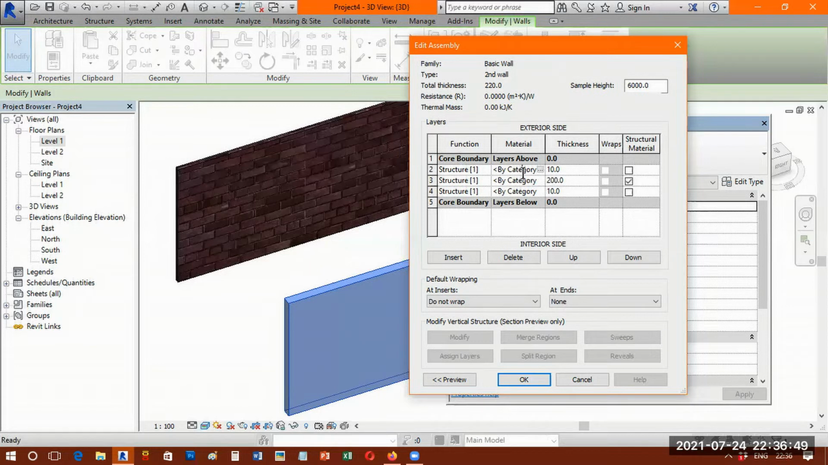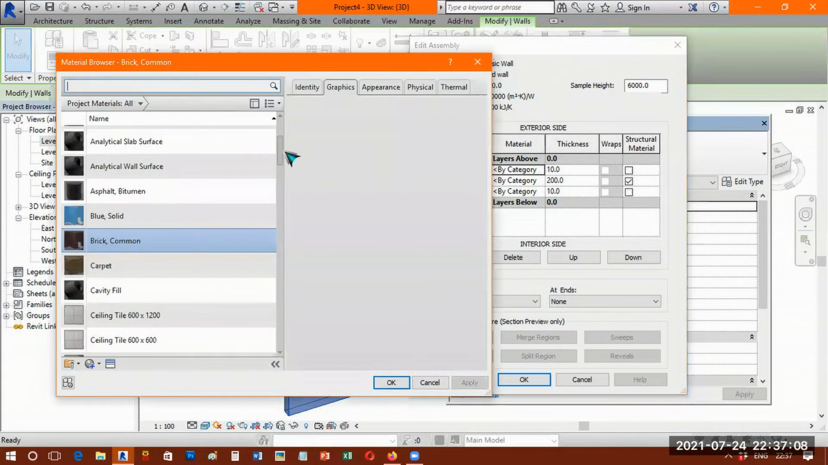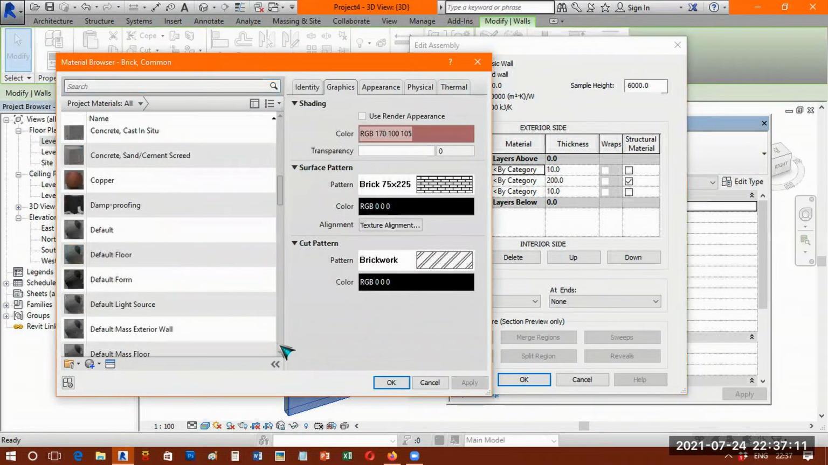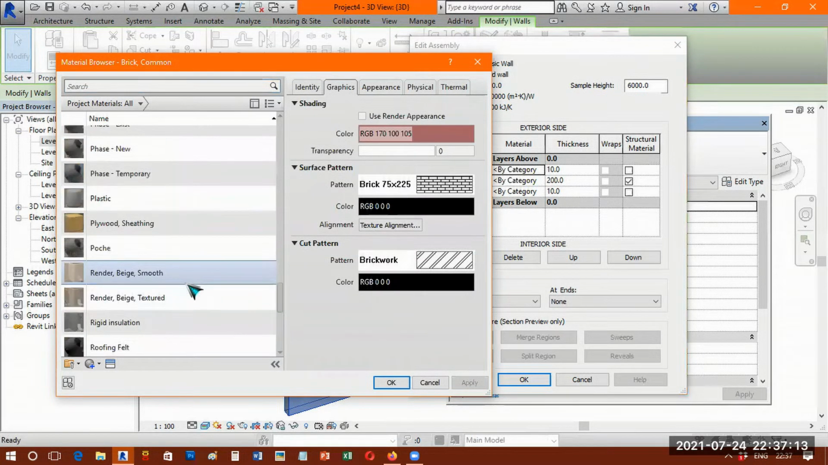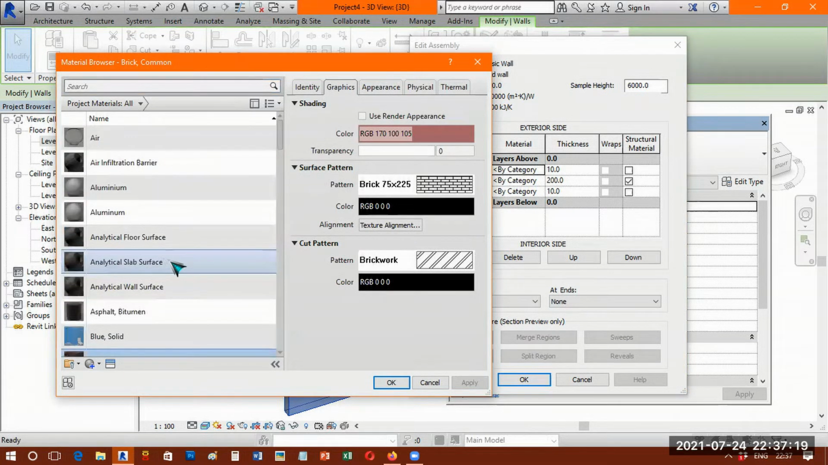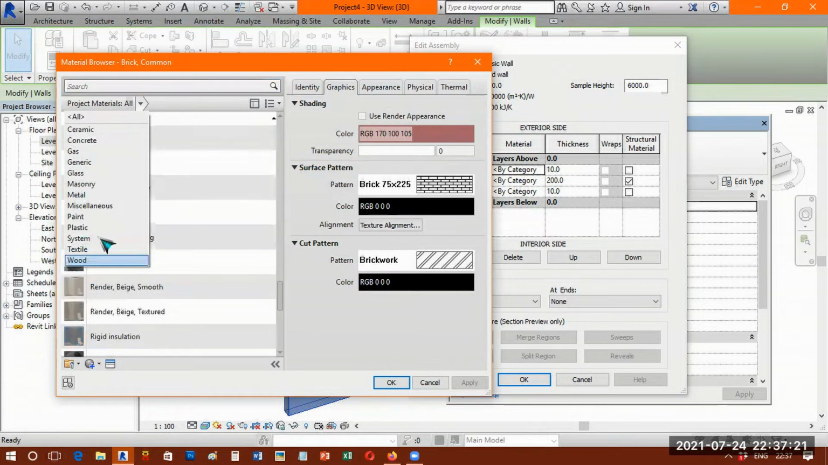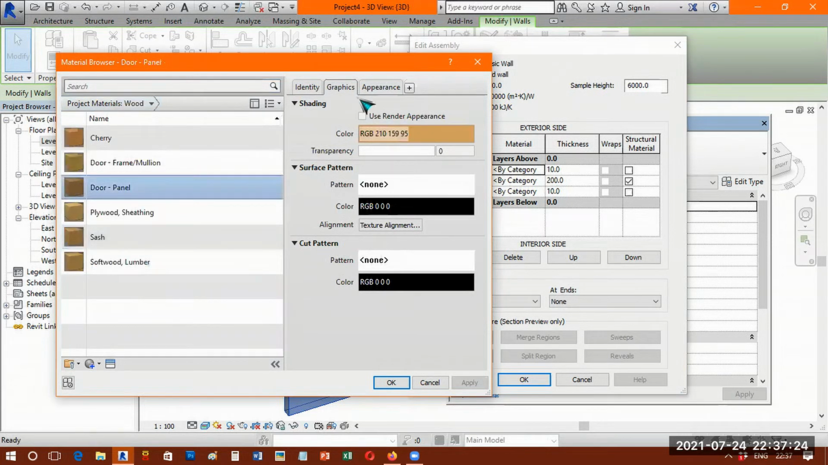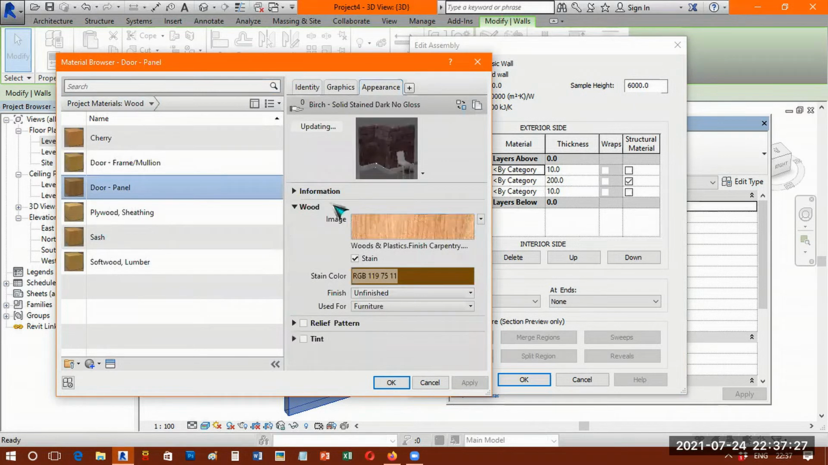Let me click on this, by category. The same process we applied for brick. Similarly, we are going to apply a different material for this 10 mm and a different material for this 10 mm. By category, click on the small button to enter the material browser. Now this time I take totally different materials. Let me go back to the list. Different materials here. Wood I'll say. Okay, this wood I'll select here. In appearance, this is the wood appearance. So for the external part, I say okay.